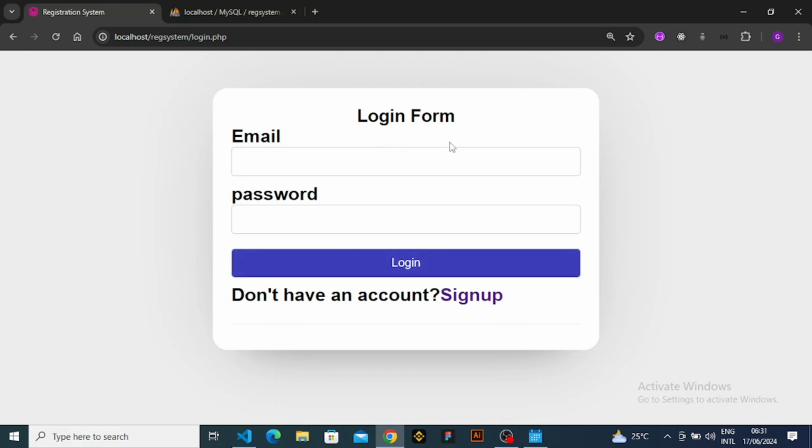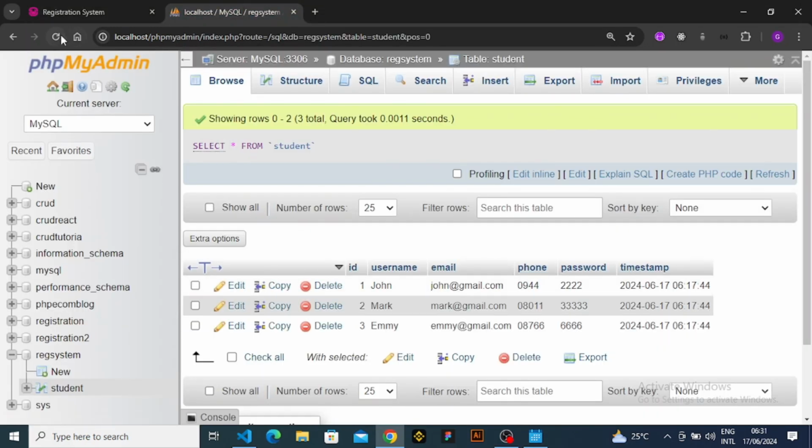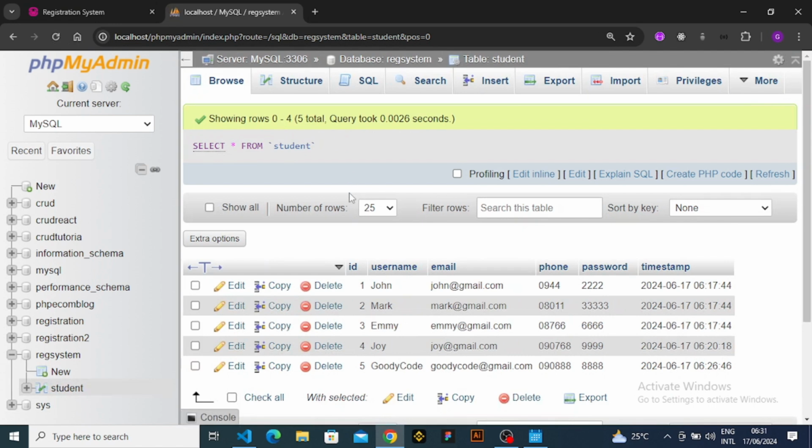For us to have access to that dashboard again, we have to log in with the particular information that is in our database. Let's refresh to see the two new pieces of information we signed in. So this is Joy and this is Goody, which is the last one we signed in. So we've come to the end of this registration system.